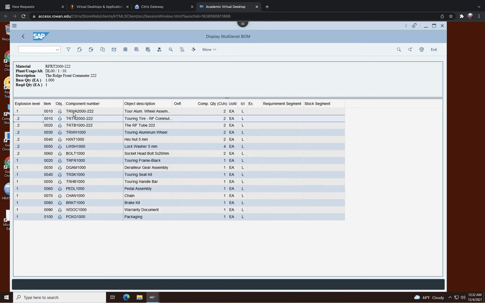there in TRWA 2000, so TR 2000 is in there, TRTB 1000, RF tube 222 is in there, and TRWH aluminum wheel is in there, hexanode, and lock washer, socket, headboard that you have identified in your bill of material in the previous section is all included there.